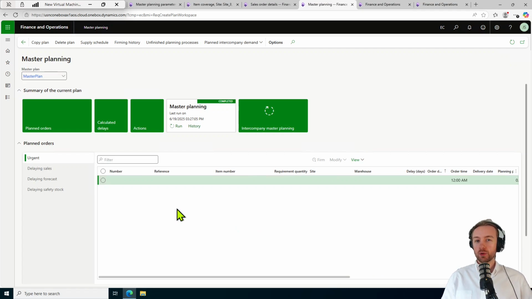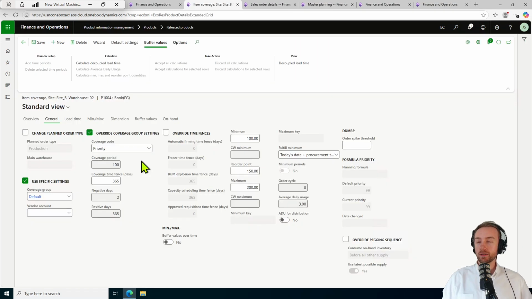Let's now jump over to priority and start tiptoeing into the DDMRP world. All right, so here we have our coverage code of priority on our make item. You'll notice that with priority, a lot of my fields here are disabled. For example, when I have manual set here, I have coverage time fence, negative days, positive days available to me. But with priority, a lot of that goes away because with priority, we're not focusing so much on demand as the driver of our planned orders. Instead, we're really focusing on hand consumption.